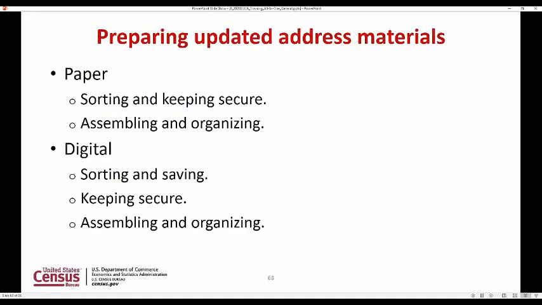So for participants with paper address lists, the next few slides discuss preparing paper address materials by sorting and keeping materials secure, as well as assembling and organizing those materials in preparation for submission. For the digital address list participants, the slides discuss sorting, saving, and keeping the materials secure, as well as assembling and organizing those materials in preparation for submission.